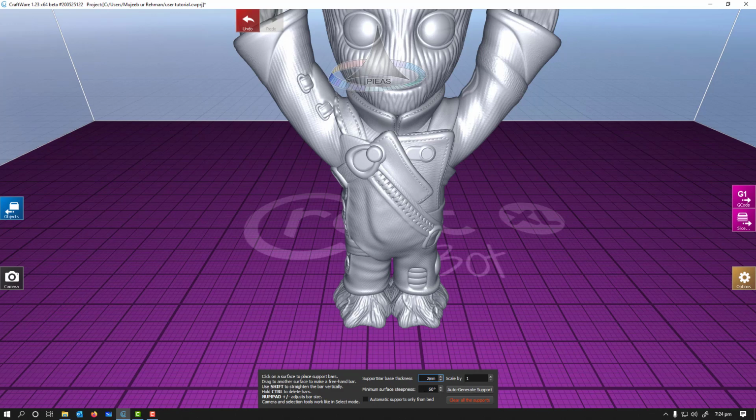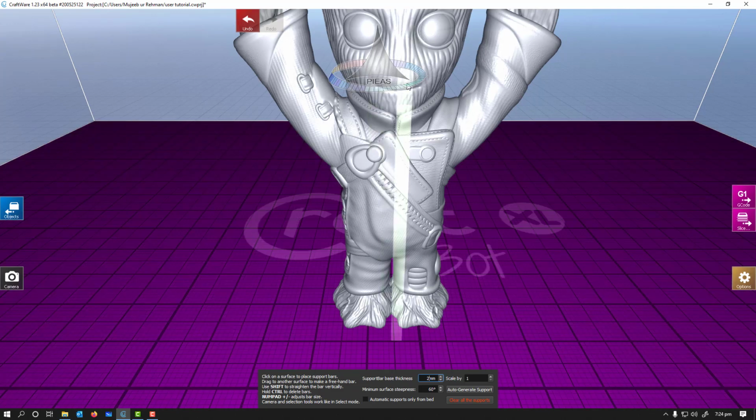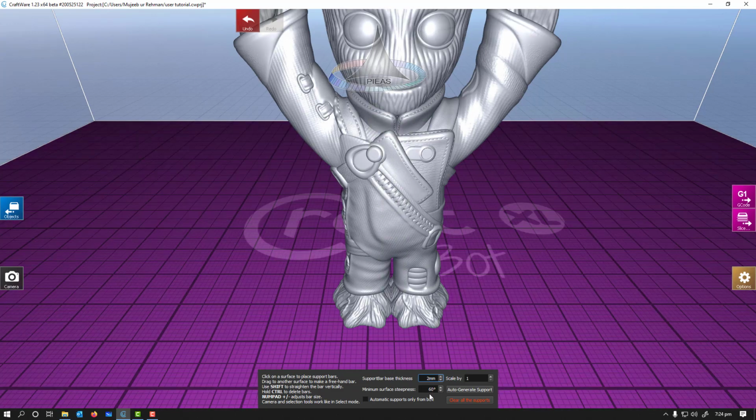And the minimum angle. This angle is with the vertical axis. Remember that if the angle is greater than 60 degrees with the vertical axis, then it is going to provide supports. So I'm going to go for the auto generate. It is not generating any supports. It will take time because there are multiple supports. So let's see.